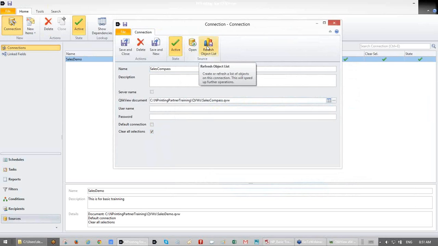So if your objects change inside the QVWs and you know they've changed, what you need to do is come back here to the connection and refresh the objects list so that your reports know that they have the most recent objects. Meaning if you change, remove, or add any QlikView objects, you need to come back here into the source connection and refresh the objects list so that NPrinting reporting can have the most recent object list information from the QVW.